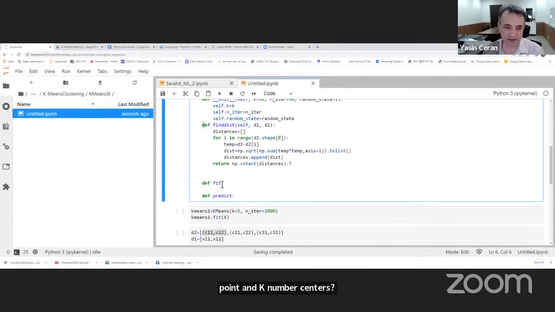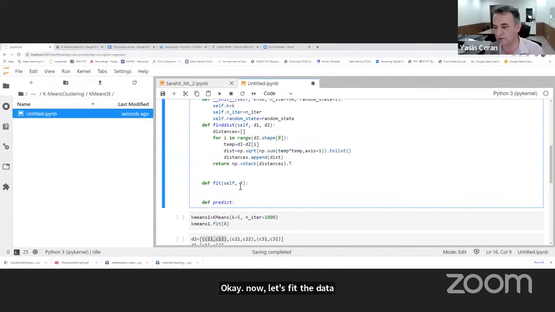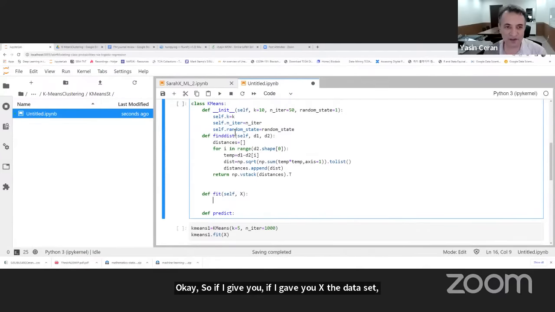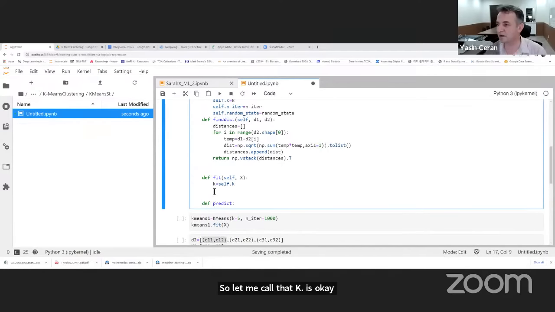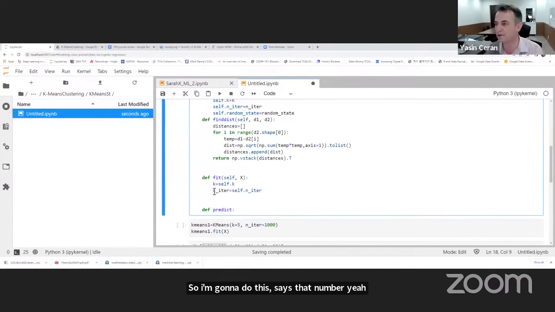Okay, now let's fit the data set. If I gave you X, the data set, how would you fit this data set? First of all, we already defined number of clusters, so let me call that K is K, number of clusters. And then I'm going to be using number of iterations. I don't want to use self.number of iterations, so I'm going to do this self.number of iterations. All right, so I have number of iterations and K.